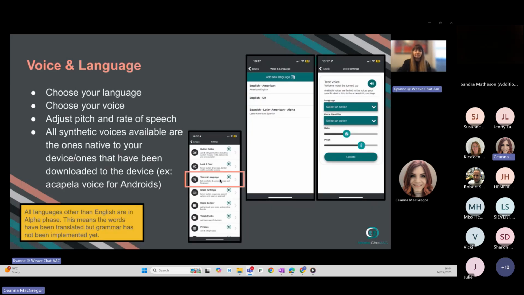The next section is voice and language. When you go in here, you get to choose your language, and then you can have as many languages as you want. And then you're going to choose your voice. And once you pick your voice, you can change the rate of it and the pitch of it. All of the voices are device specific, so you're going to have different options on your Android versus your iOS products. If you're using the same account across platforms, you'll need to pick a voice for each platform because they won't carry across.